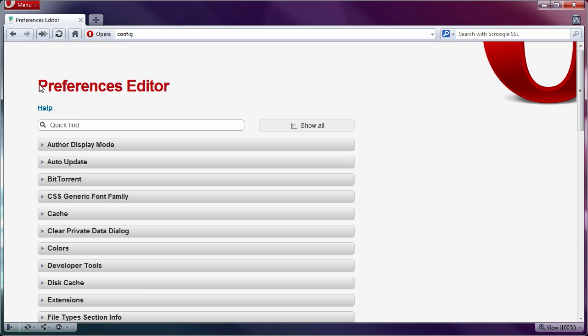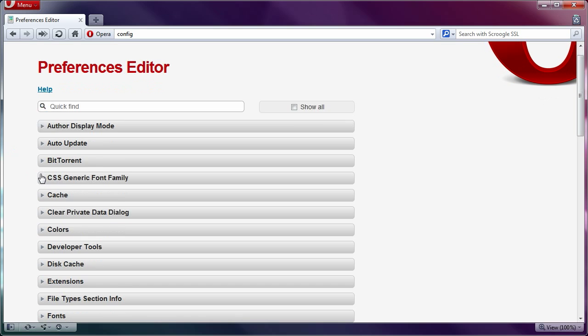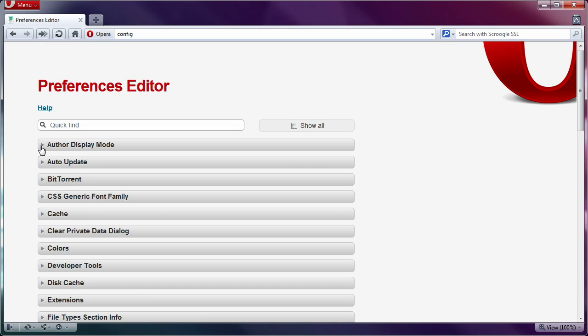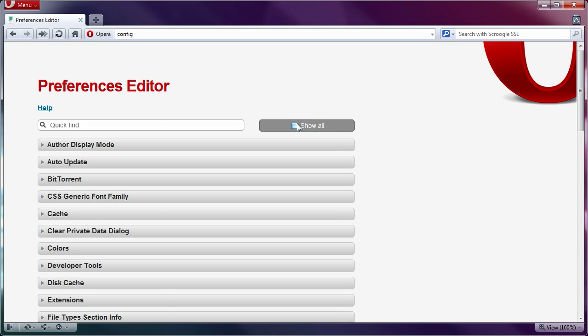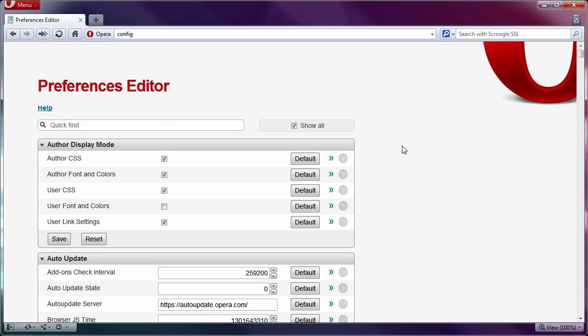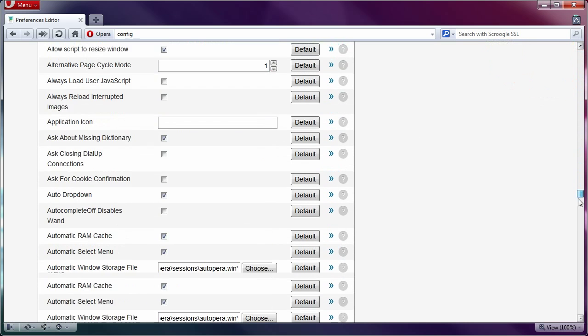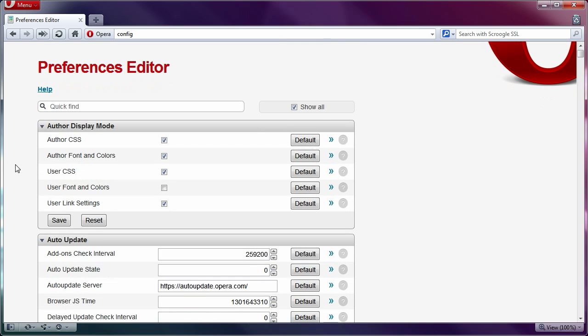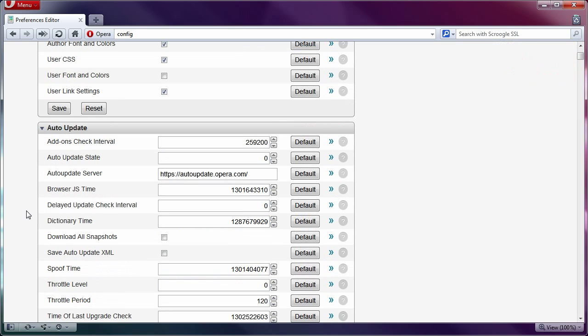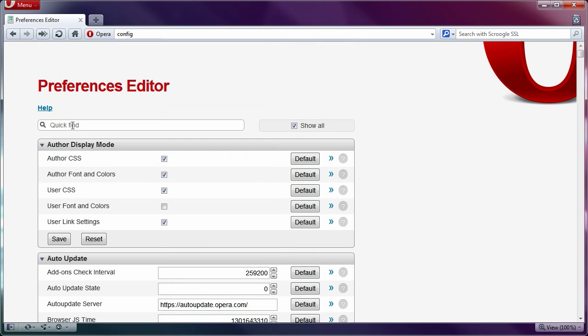Well, it's nothing compared to the way Opera does it, because Opera does it totally awesome for several reasons. First of all, the text is bigger. Secondly, it's categorized. It's very nice. If you want to do a show all like Firefox, and notice how the scroll list is ginormous in Firefox, you can just do show all. But even so, you've still got nice buttons for save, reset, and default. Very cool. And it's easy to see what you're doing.